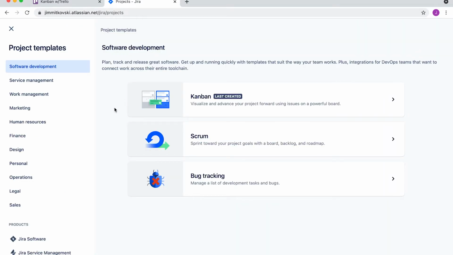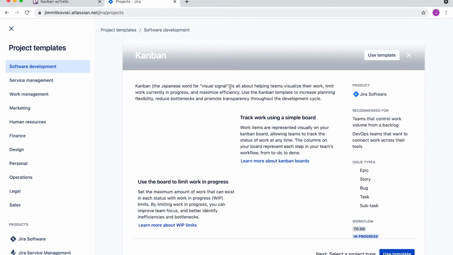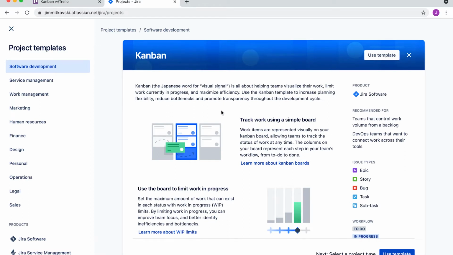And what you'll see is by default, it gives you the software development templates: Kanban, Scrum, which we'll look at in a separate video, and bug tracking, which is not applicable to what we're doing here today. On the left-hand side, there are many more templates that you could take advantage of. We're not going to go through any of them with the exception of one, which is a project management template, and I'll have a short video on that shortly as well. So in our case here, we're going to look at Kanban. So let's click on that particular template.